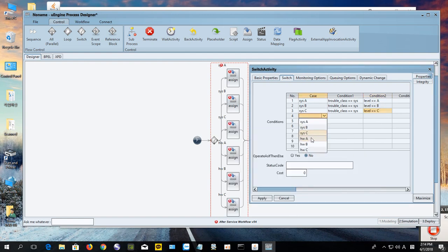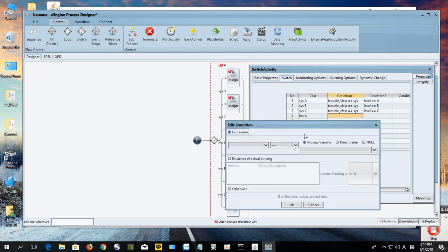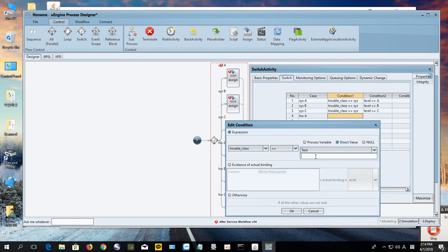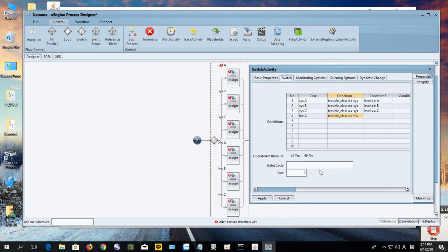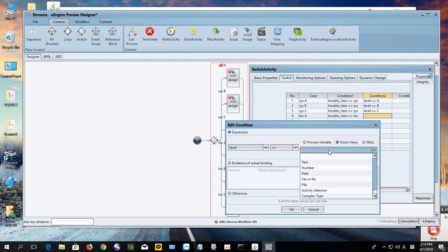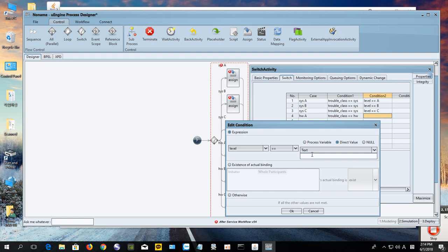Okay, next one, hardware A. The trouble class is text is hardware. We have to use the same variables. Okay, the label is directory value, text is A.